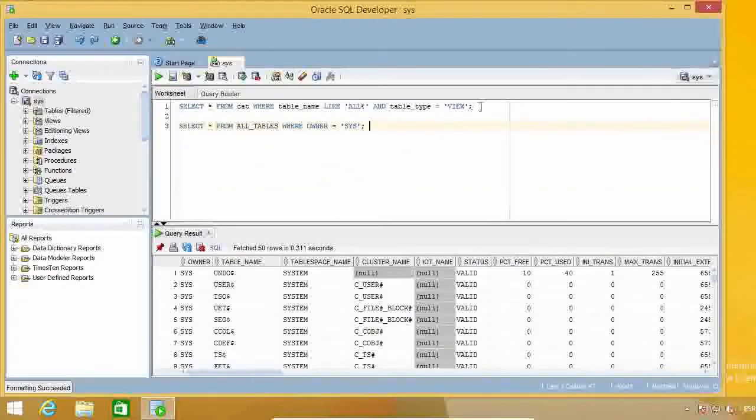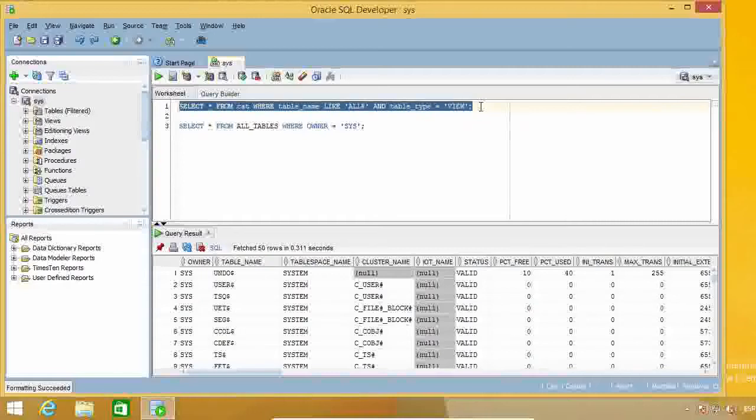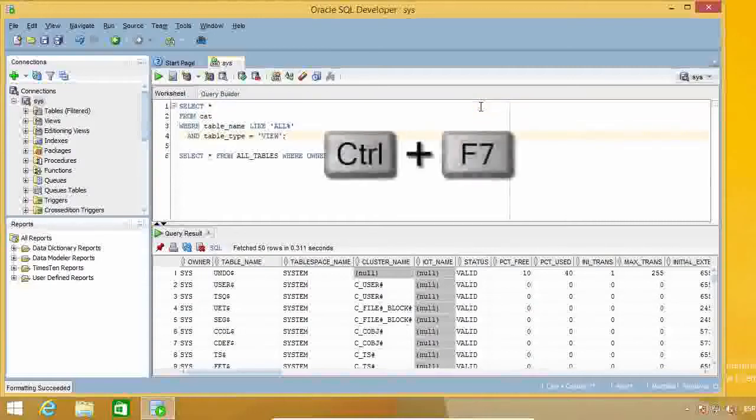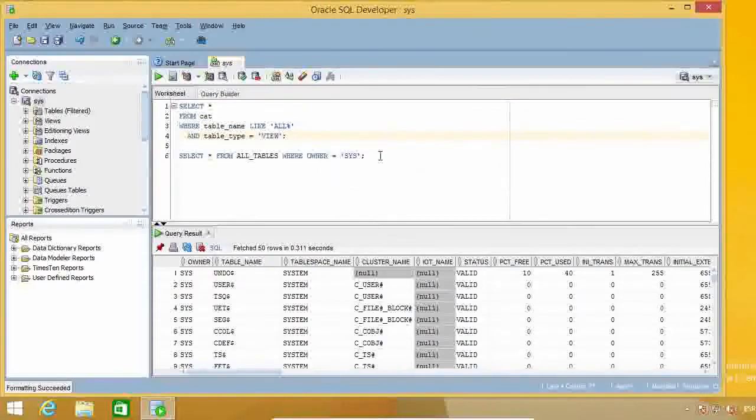Now, one final thing. As I mentioned earlier, it formats everything by default. But if that is not what you want, you just have to select the code you do want to be formatted and press Ctrl F7, and only that code will be affected.